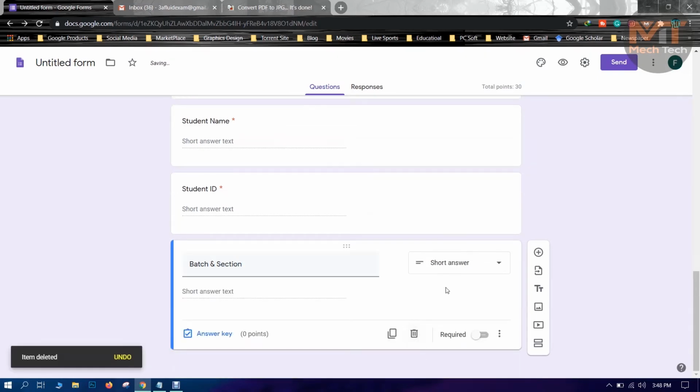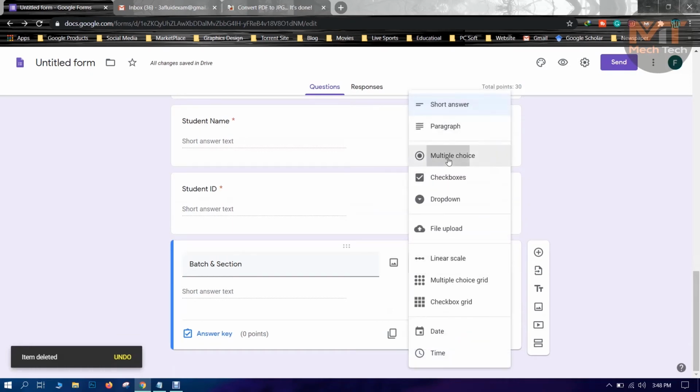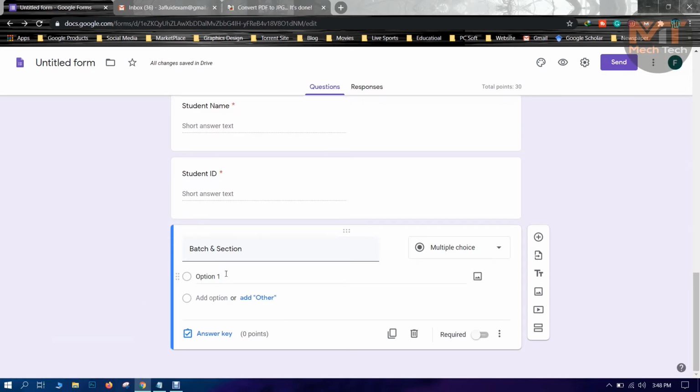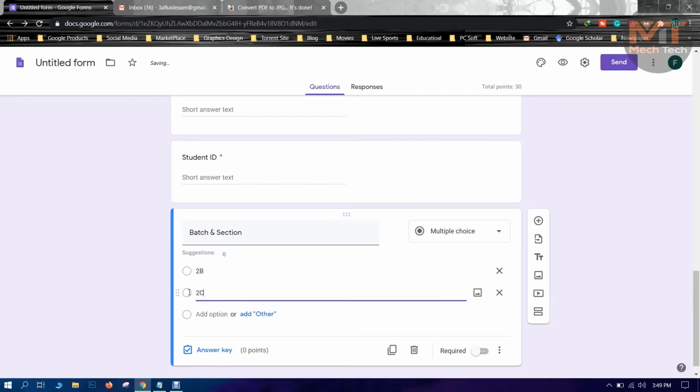You can make it like multiple choice questions. I am taking this course for 2 sections, so I am giving the options 2B and 2C. If you want to make this Google form for individual sections, you can also do that. In that case you will have to give only one option, that means 2B or 2C. I am taking the classes of 2 sections, so I am giving the options 2B or 2C. Students will select 2B if they are from the 2B section, or 2C if they are from the 2C section.